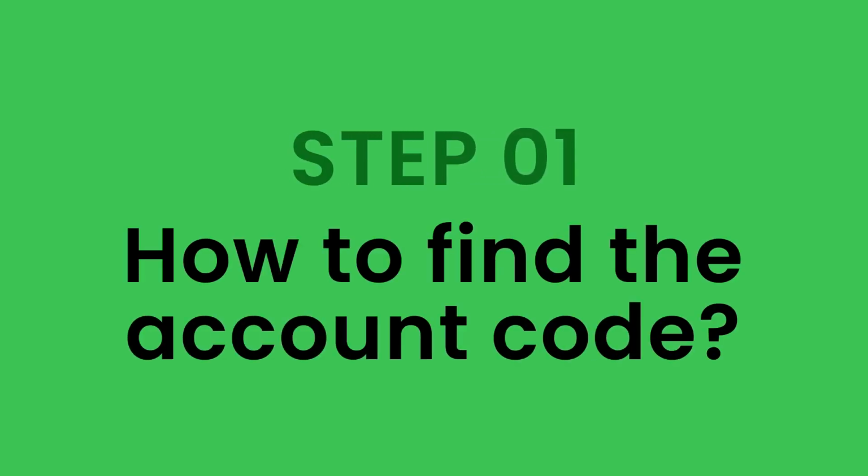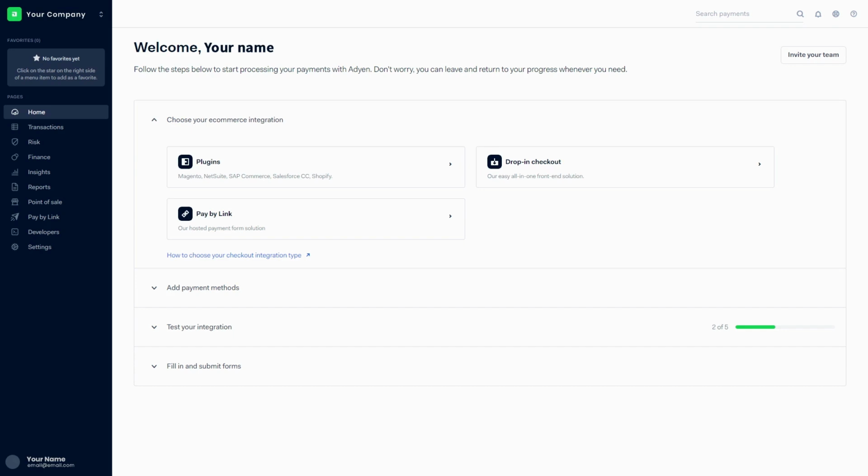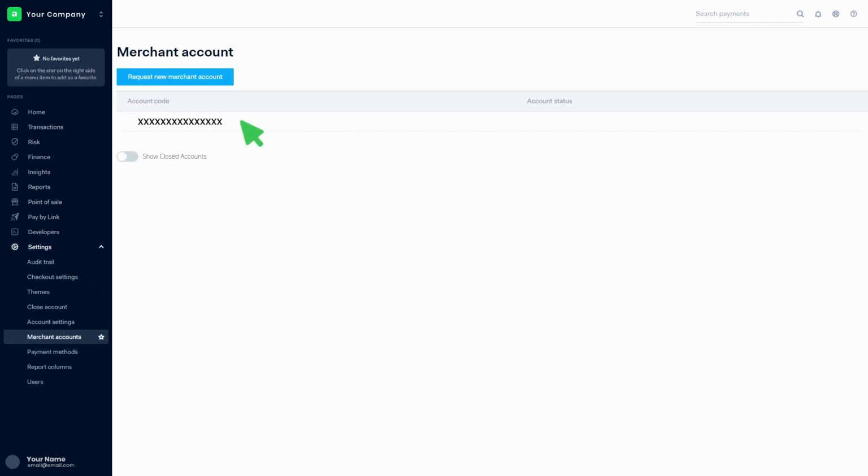Step 1. How to find the account code? Log into the Adyen account and go to the dashboard. Click on Settings. Then click on Merchant Accounts. There you can find the account code.